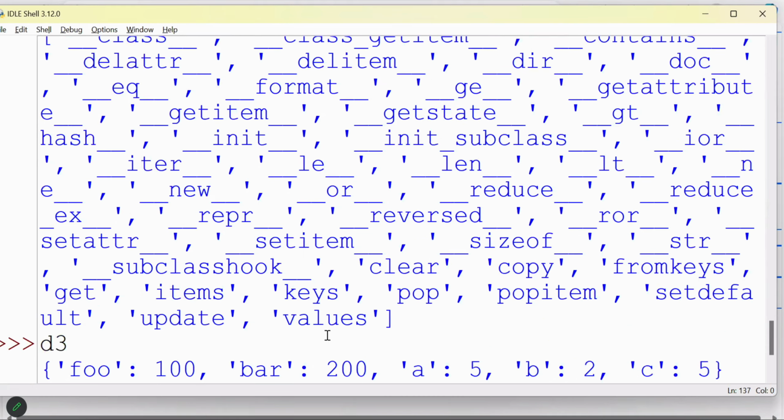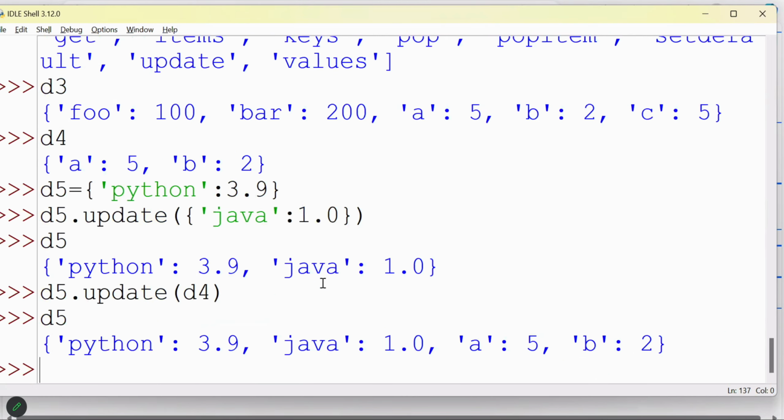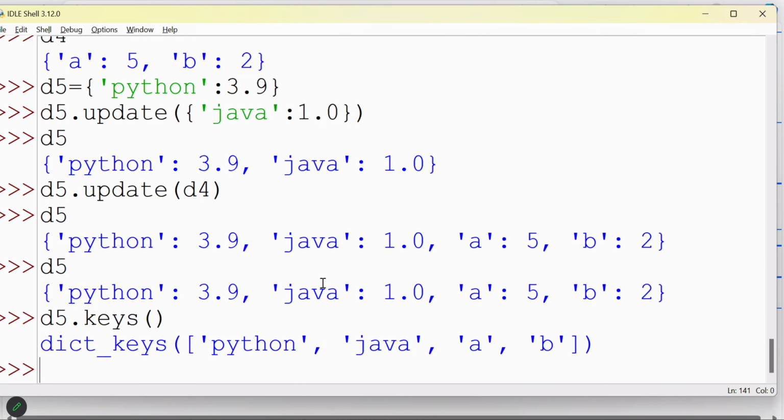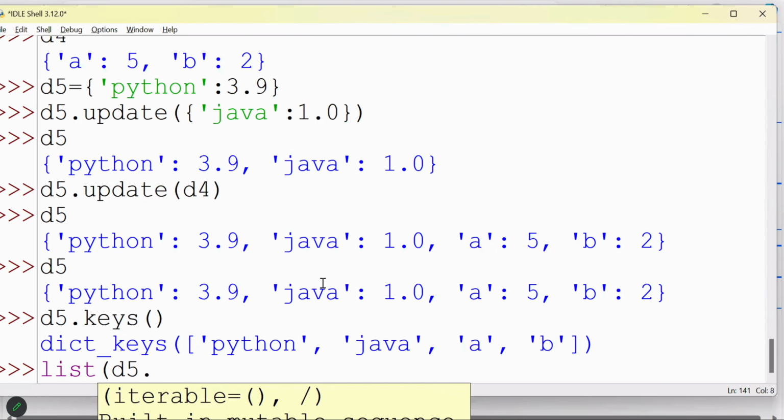Next, let us say you want to get only the keys. You are not interested in the values. Then what you can do is D5 dot keys. That's it. It will return the keys. The return data type is actually different from the regular list. It is showing the list format, but it is dict underscore keys. It is like its own type. So it will return in this format. If you want to make it a list, then just take list of D5 dot keys.